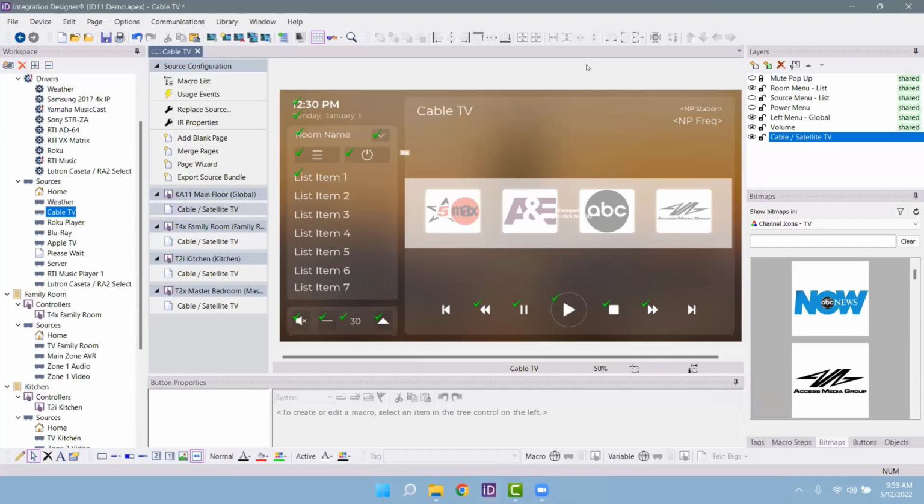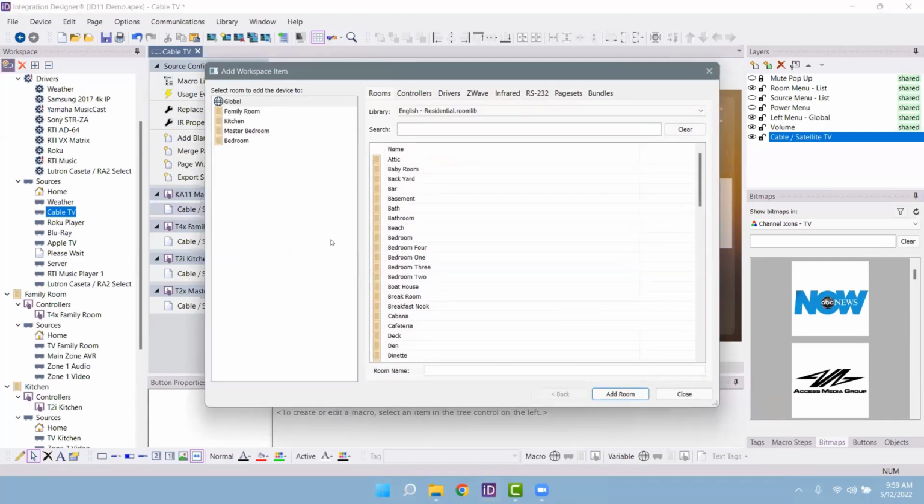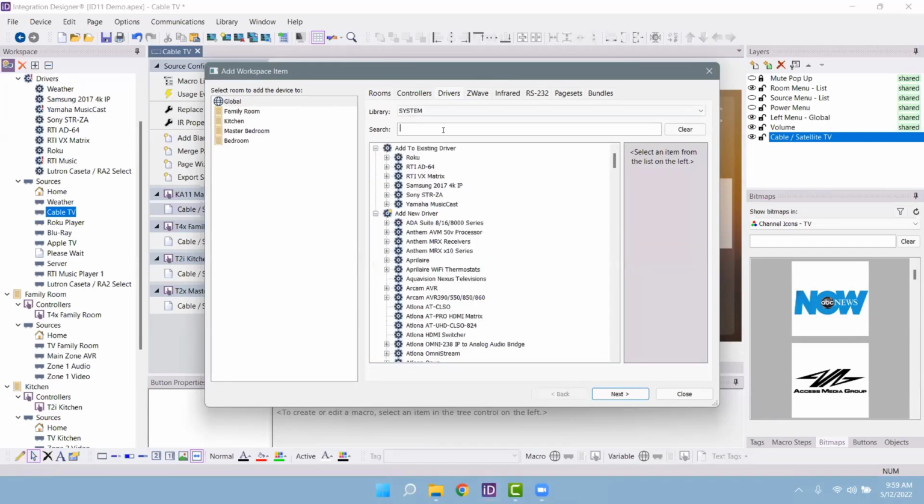All right, we're almost done. Lutron Leap, we spoke about. The ability to import drivers is possible in our software. We don't have Lutron Leap for ID9.